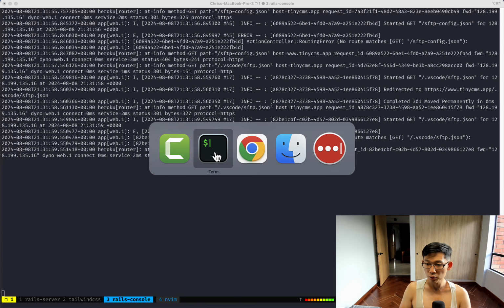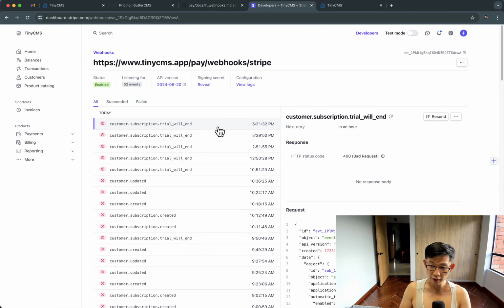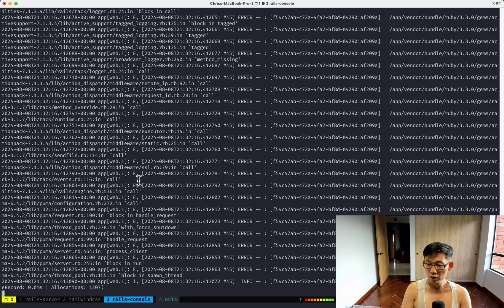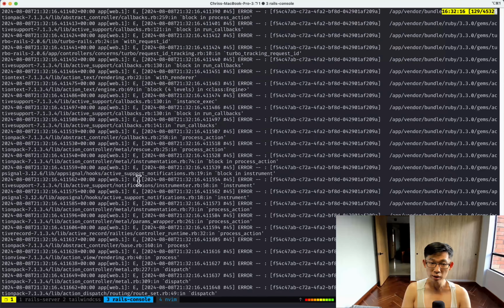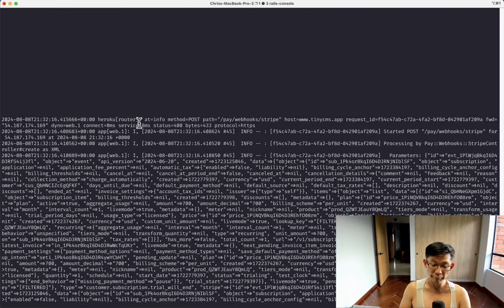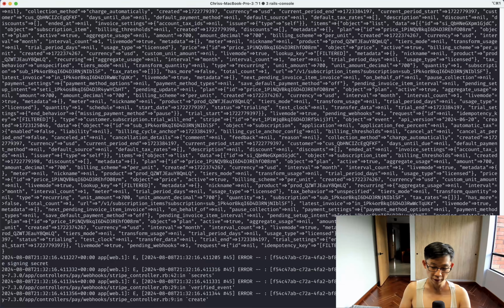All right, cool. So I'm gonna try resending this request again, and here it seems like it tried to receive a request, but something kind of broke. So, okay, got it here, and then we got some sort of parameters here, and it looks like it says cannot verify a signature without a Stripe signing secret.